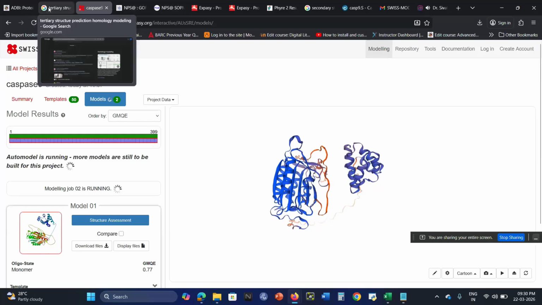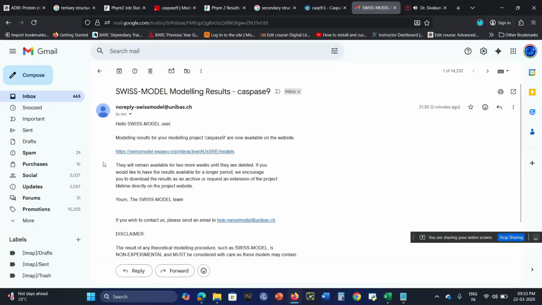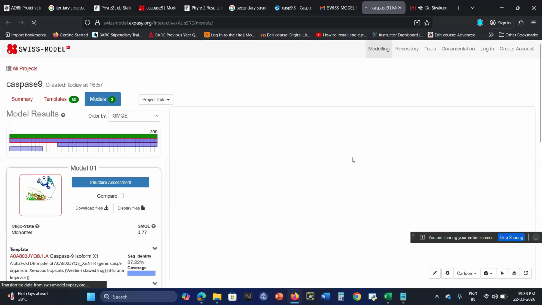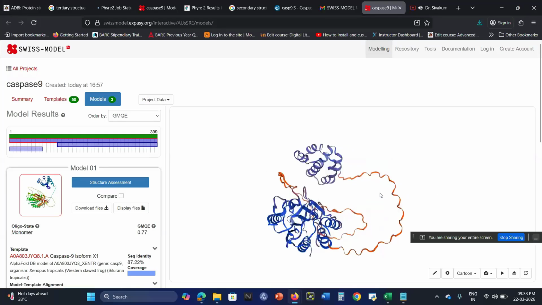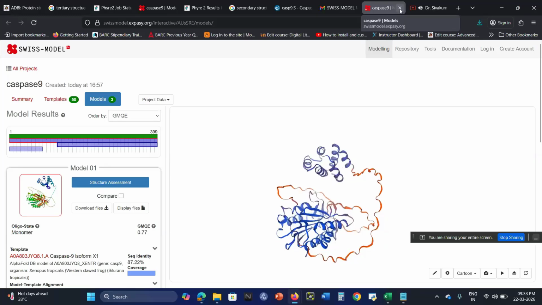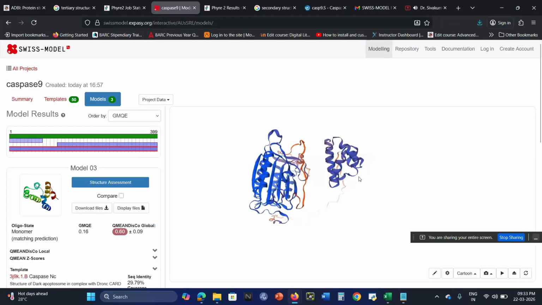Clear? Similarly, just now we completed this Caspase 9, so that server link is also provided here. You can see this Swiss model result. Even the templates are loaded here. 3 models are predicted for our protein of interest. So this is how it looks. It is explained already. This is what we saw now, Caspase 9.